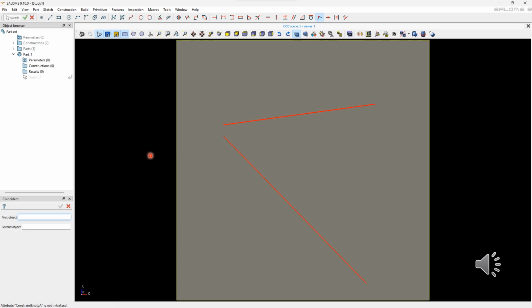So the next one is constraint. So constraint forces 2 points to be constant or 1 point to lie on a line, a circle or an arc. So for the first object I'll select this line, and for the second object I'll select this point, and you can see this forces 2 points to be constant here, and click this apply button to save the changes.